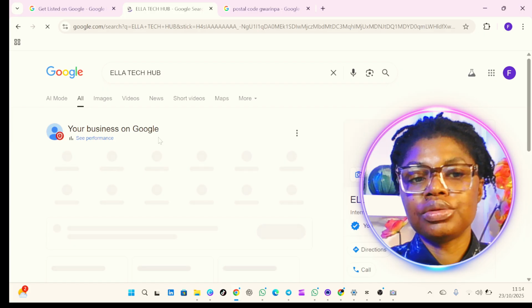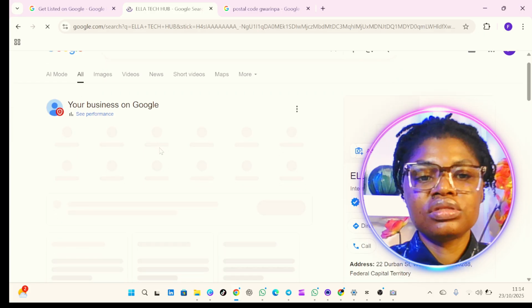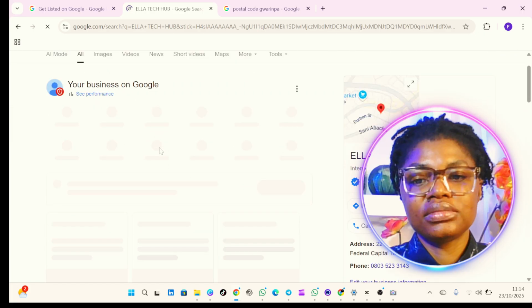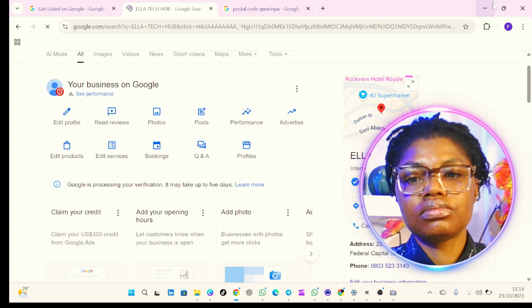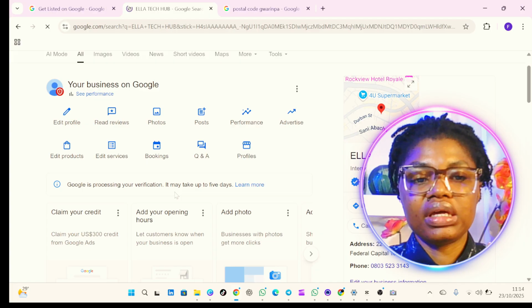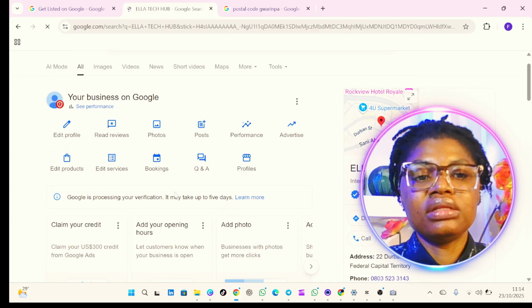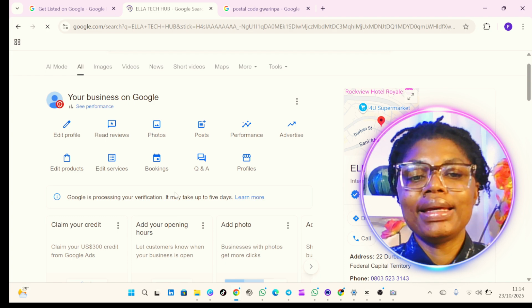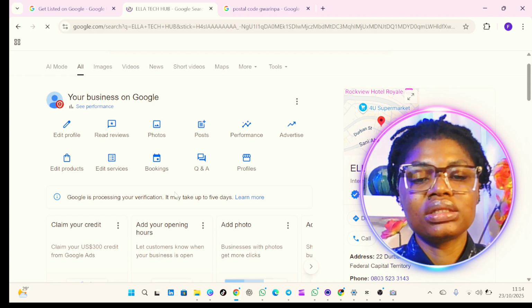You see it? This is it here. Once it's verified, you'll see a blue tick. See, it says Google is processing your verification. It may take up to 5 days. I'll tell you that this might not take up to 5 days. In some people, it will be verified in less than 10 minutes, 20 minutes, even 5 minutes.